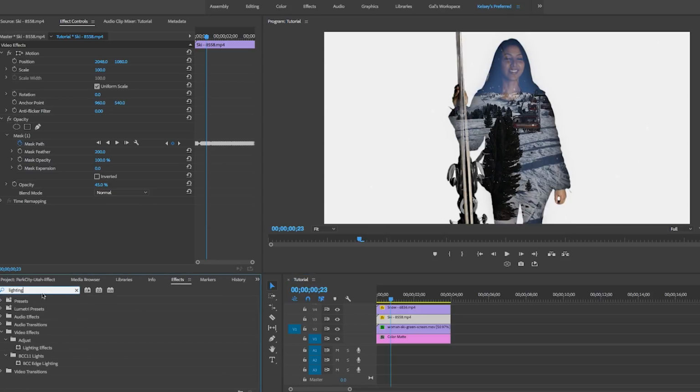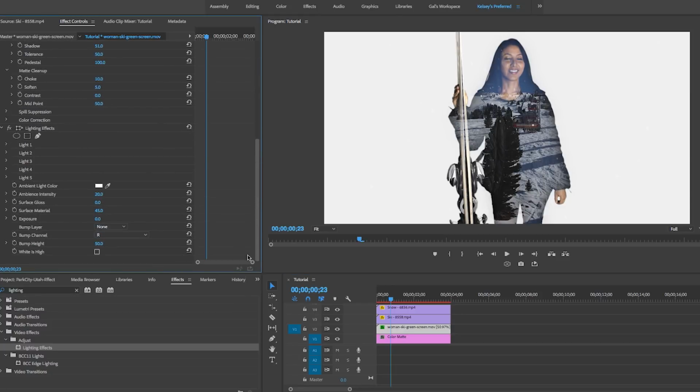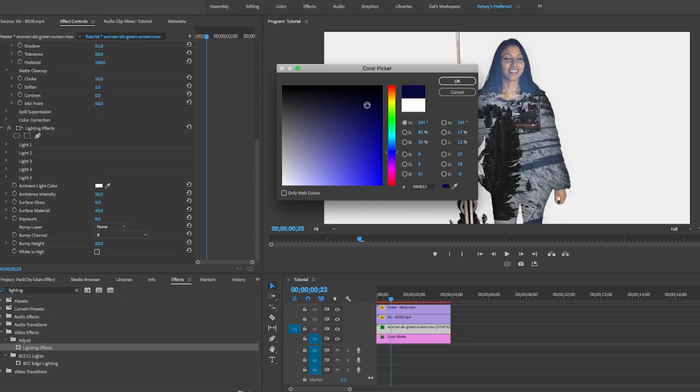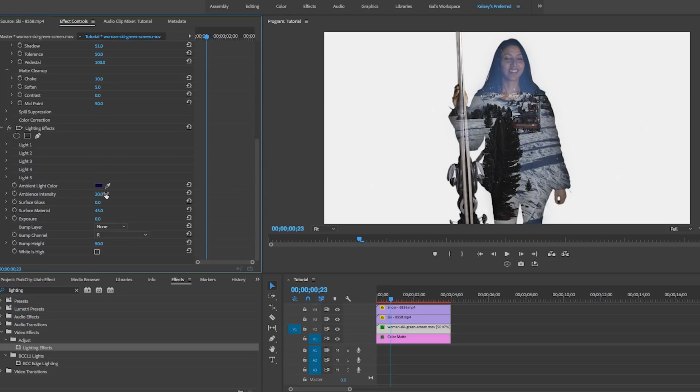From the effects panel, search for lighting effects, and then drag and drop it onto the subject clip on video layer 2. Now under effects controls, let's change the ambient light color to a darker blue to give it more of a nice blended feel, and let's reduce the intensity down a bit as well. Now if I turn the lighting effect on and off, you can see the difference.